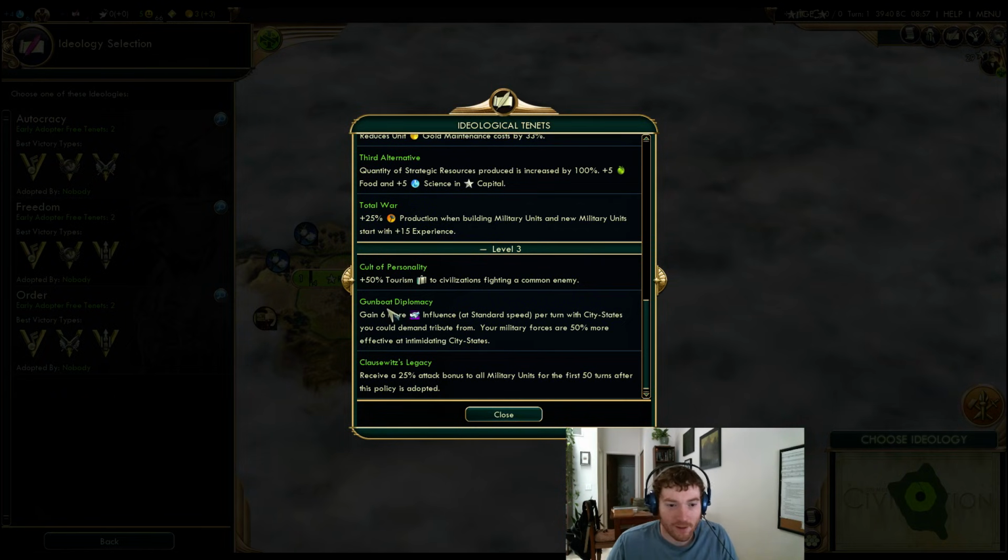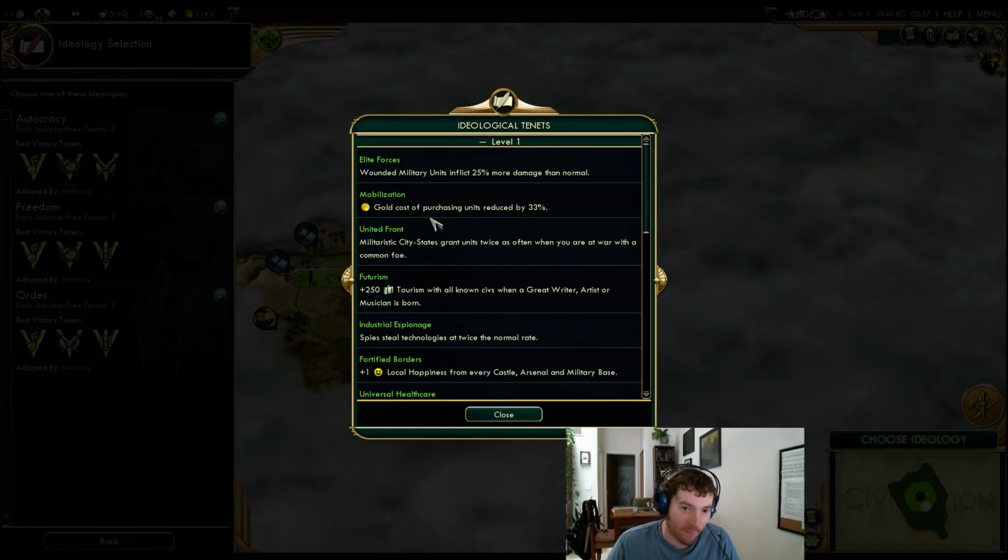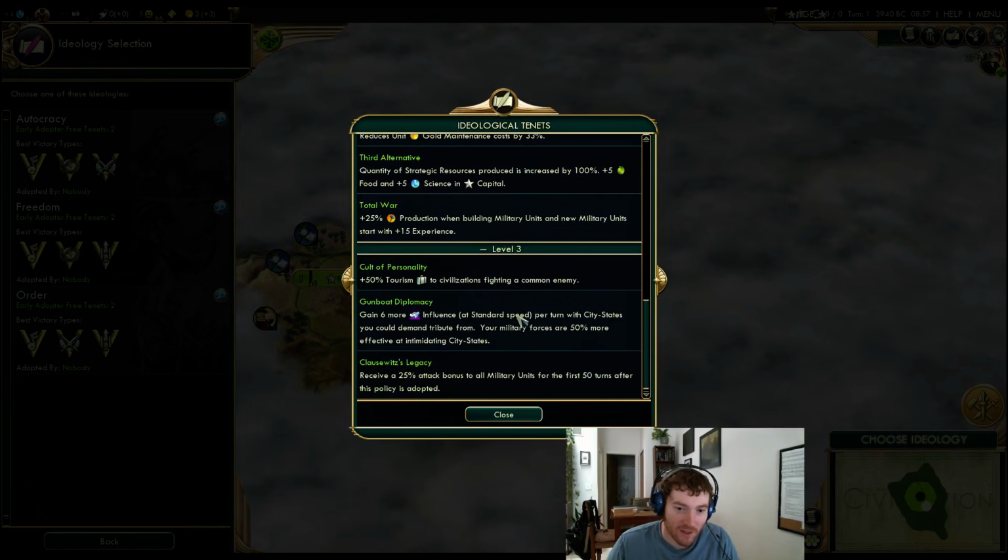Finally, the level 3 tenets, cult of personality is nothing. This is not anything in multiplayer, I should say. Gunboat diplomacy, I would love to try this. I have not had a chance to realistically use this. It seems like it could be pretty cool, mostly because of the second part. Your military forces are 50% more effective at intimidating city-states. I feel like you could gather a lot of tribute, and this might be a nice bonus to stack if you already have mobilization or purchasing units to very easily tribute city-states. That would be pretty cool.